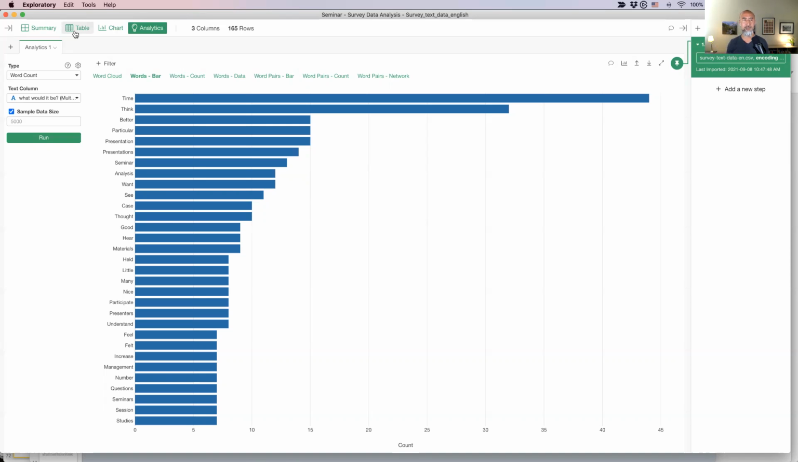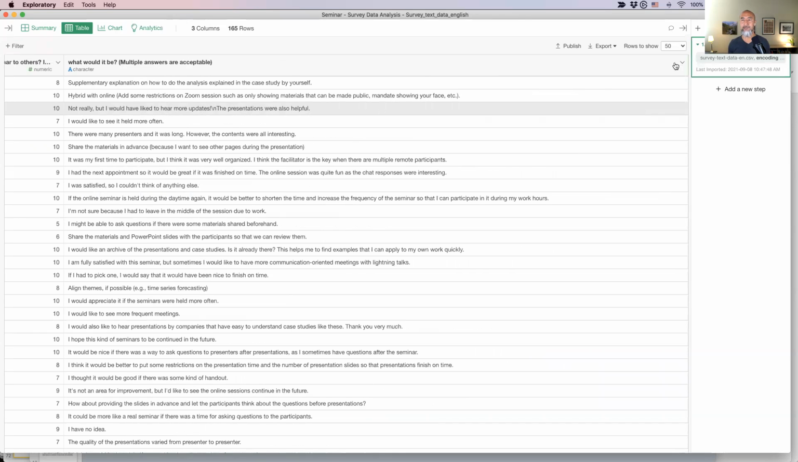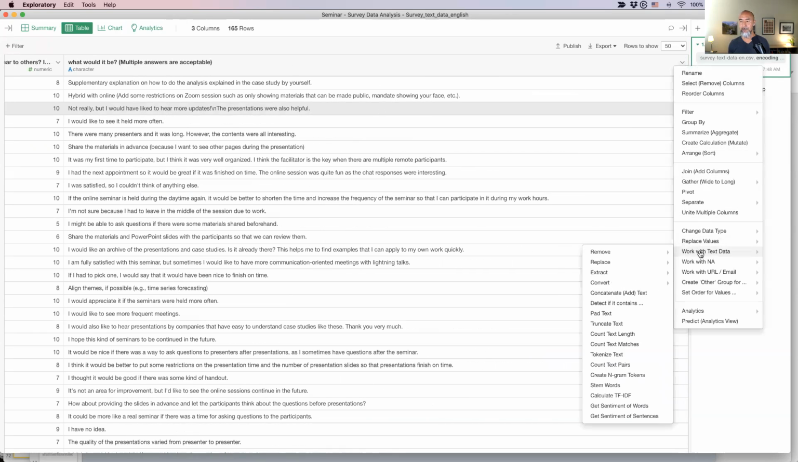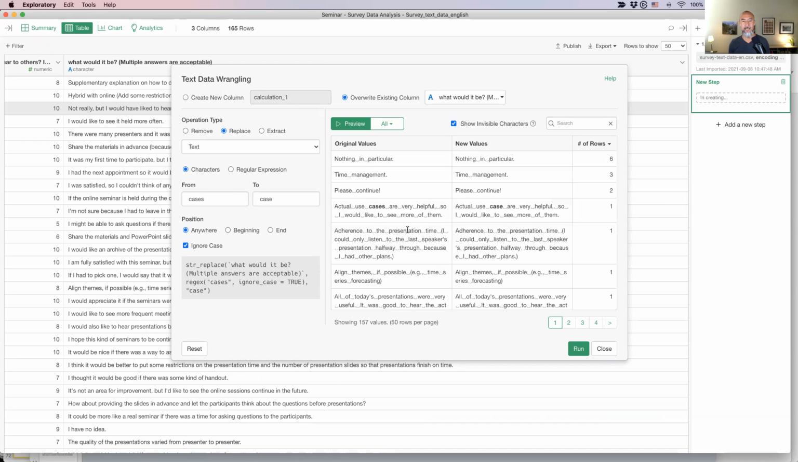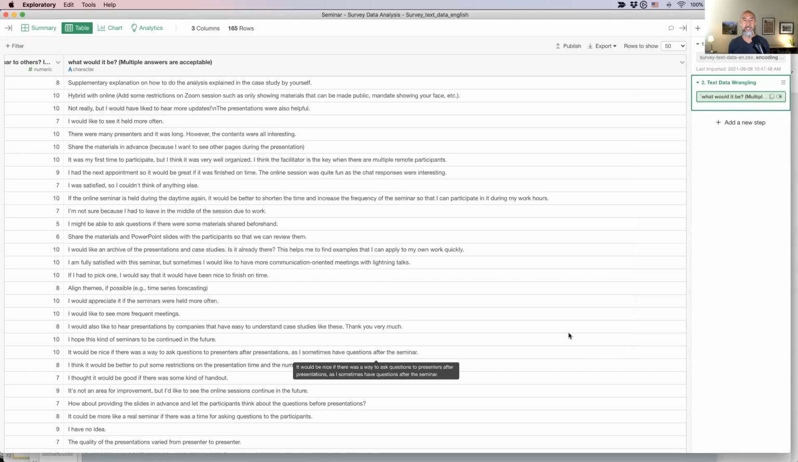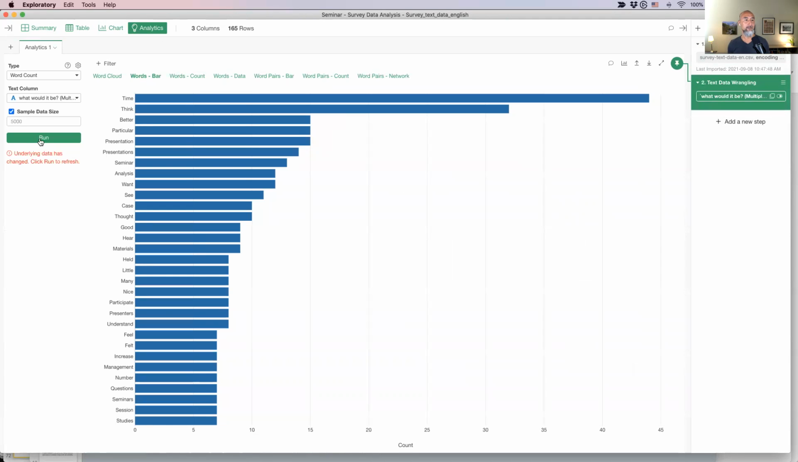There are a couple ways to deal with this, but in this case, I'm gonna quickly do the data wrangling from here, work with text data and then replace text. For example, those "cases" to be just "case". So here the "cases" becomes "case", and then I'm going to just run it. In that way, all the cases become "case". And then from this point, I'm going to just move the pin button and run it again.